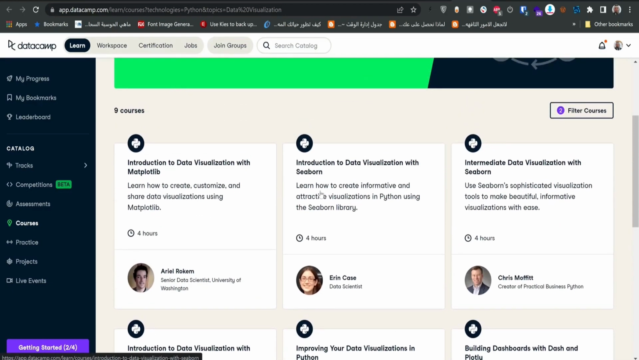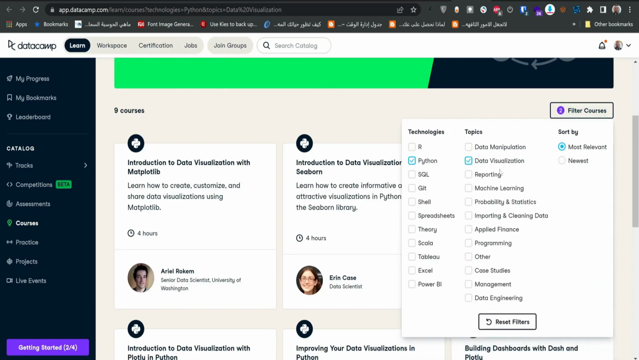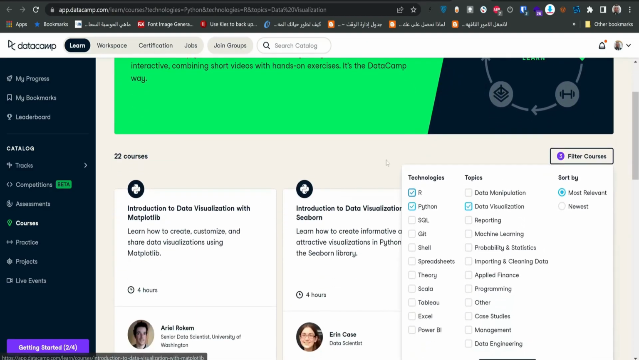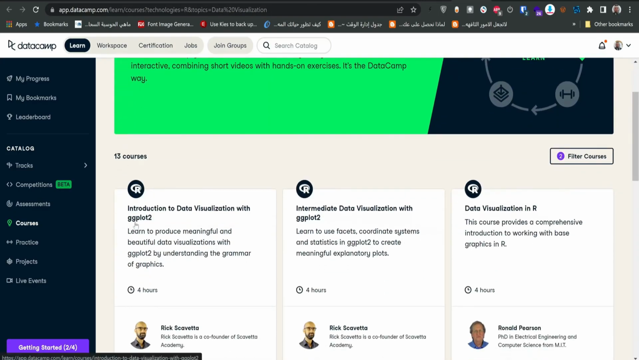And matplotlib and Seaborn, these are the best data visualization libraries in Python you can use to visualize your data. These 3 libraries, I really like them. I always use them. So you can filter it like this. Let's say you want to learn data visualization with R, so it's going to be ggplot. Okay, I have to remove the Python now. Yeah, see, introduction to data visualization, ggplot, intermediate ggplot, data visualization in R. So all the courses that explain data visualization but using R instead of Python, you will see like this.